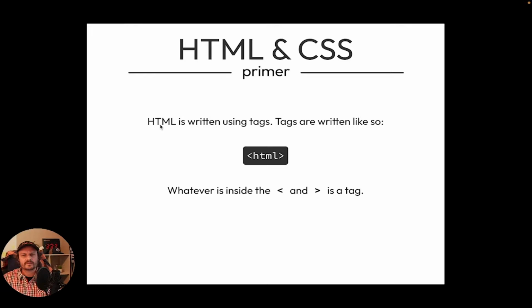To begin with, on HTML. HTML is written using tags, and tags are written like so. You always start with this glyph right here, which is the less than symbol, and then you have the element, the HTML, and then you have the closing arrow, which is the greater than symbol. Whatever is inside these two symbols is called a tag. So you would refer to this as an HTML tag, specifically a starting HTML tag, but that will become clearer in a bit.